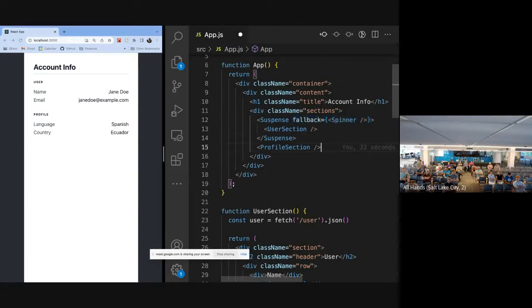Okay. So now I'm just going to comment that out. I'm going to save this. We're going to see if I wrote the code correctly and it doesn't break. There you go. Nice. So that's all it is.